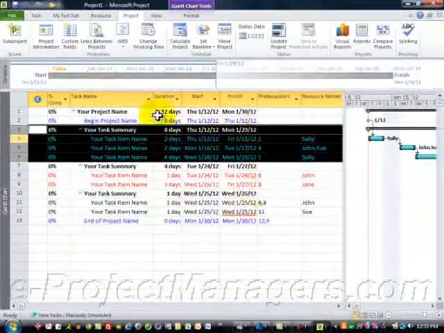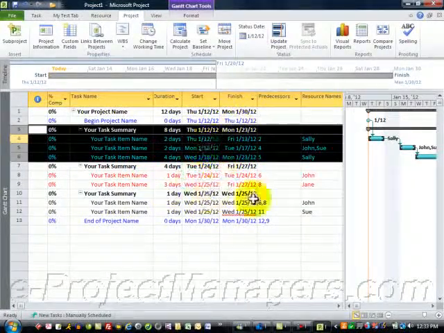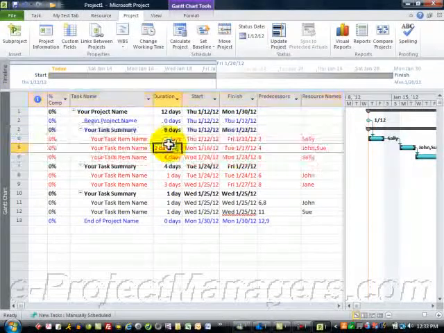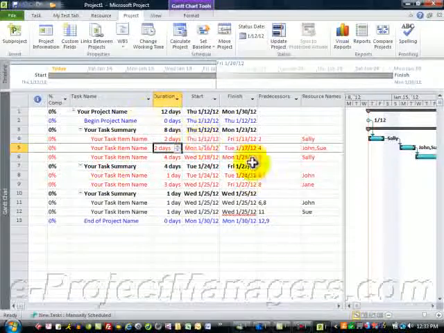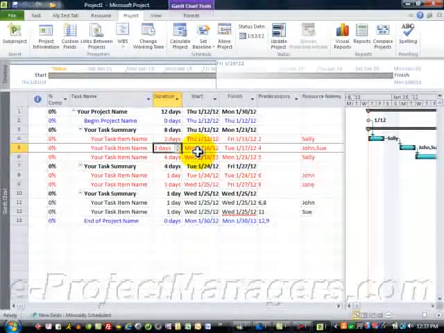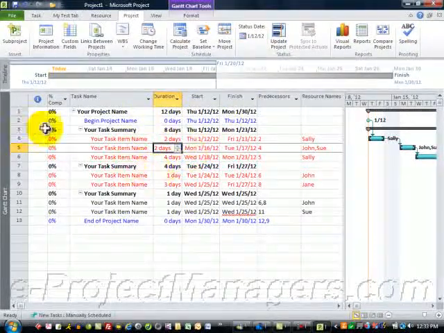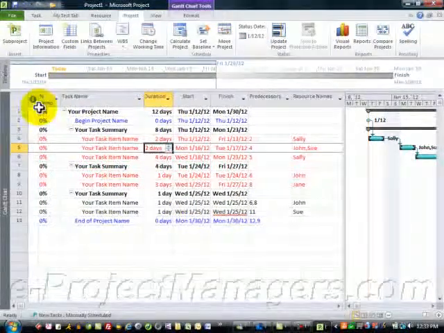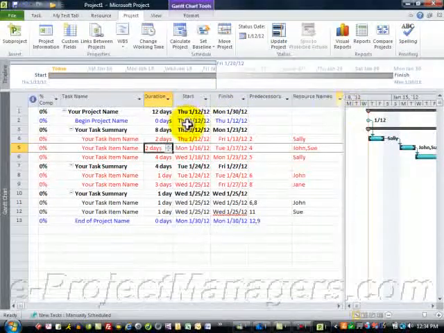What Project did was it took a picture of this schedule, of this data, of these dates and duration, all the data in here. It took a snapshot of it and saved it in the baseline attributes of this database. So Project is a database. It stores a lot of information, and the way you see that information is through the view. So right now we're in a Gantt chart view, and our view is showing us the % complete, the task name, the duration, the start, the finish, predecessor, and the resource names.